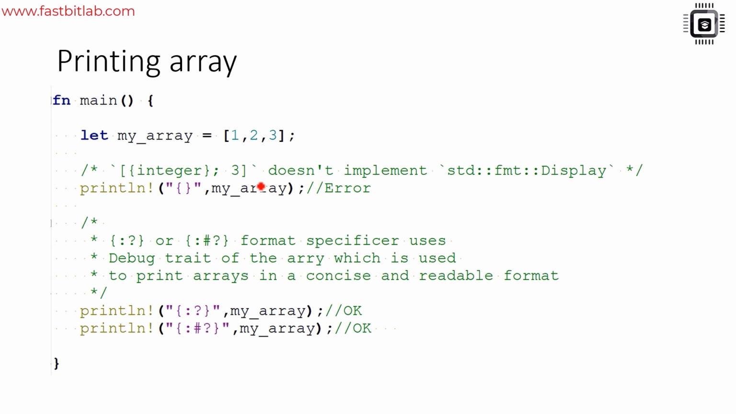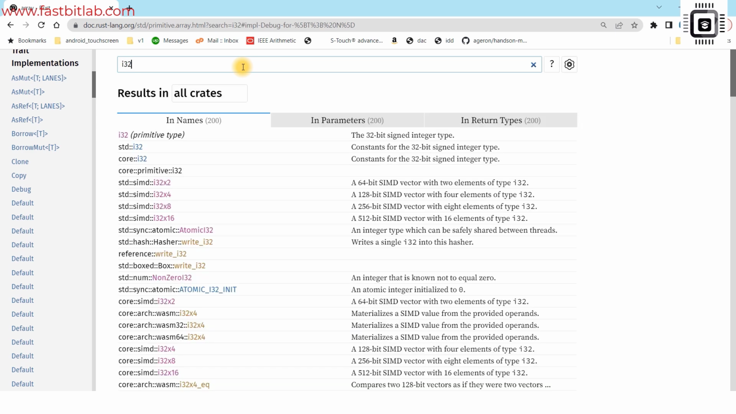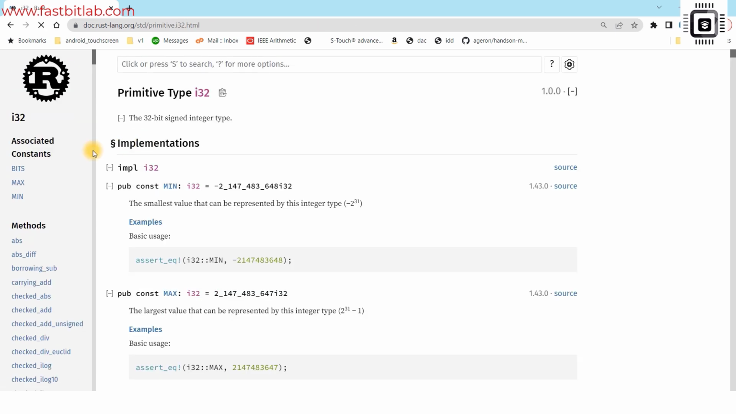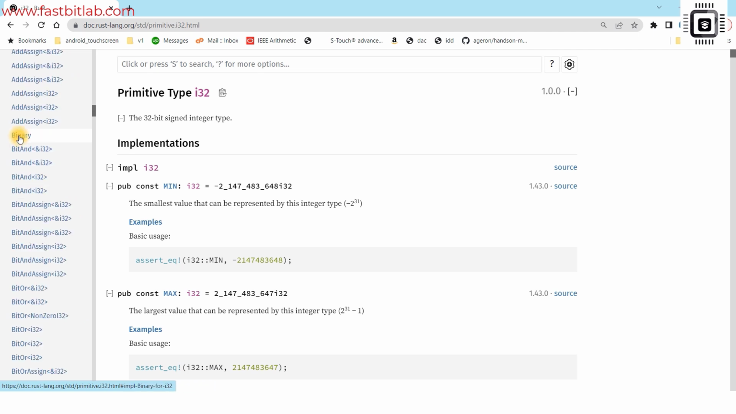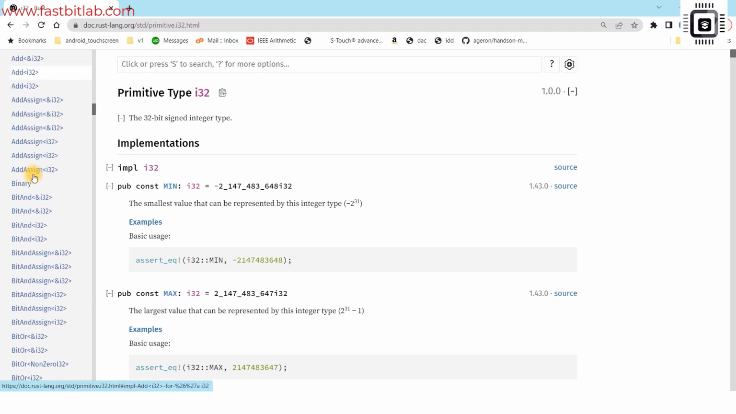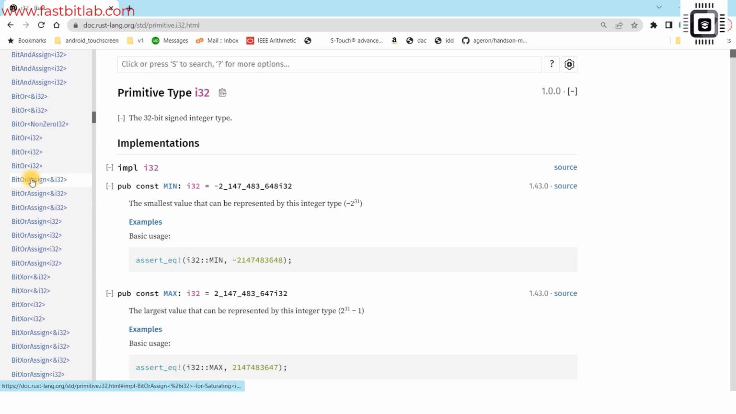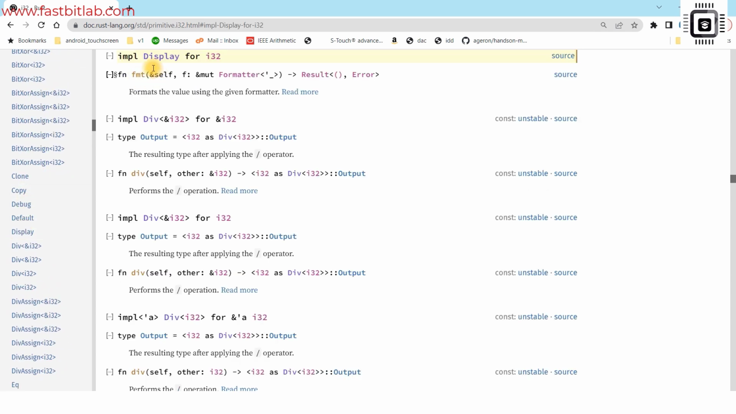Let's see that implementation by going through the documentation. Let's search for i32, a primitive data type. And here, if you browse through this and go to the trait implementations, you see the Display trait implementation. So here it is. Under this trait, this type implements the fmt function, which formats the argument and takes care of printing. And this type also implements the Debug trait.